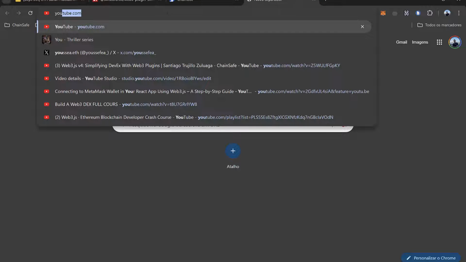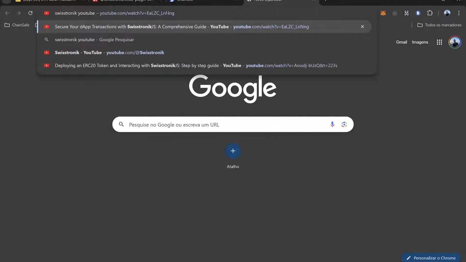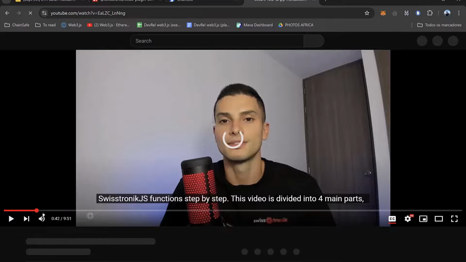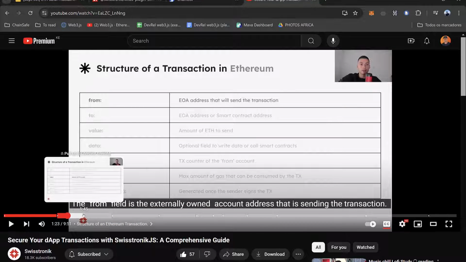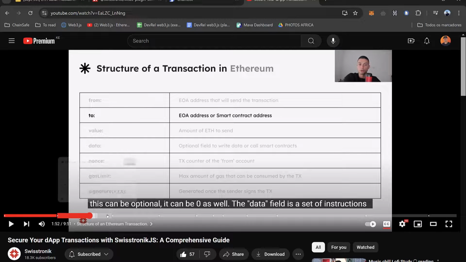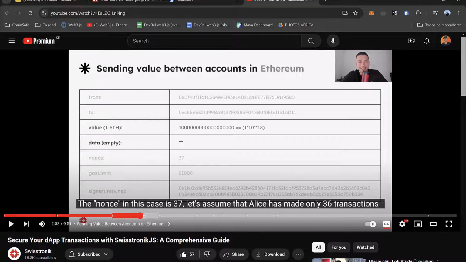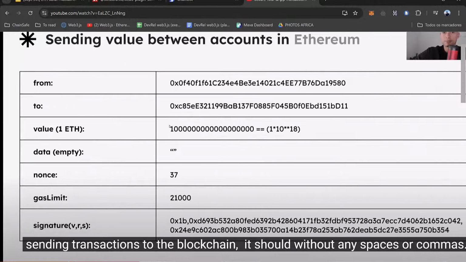I have this video here. This is just for you to understand this a little bit. Okay, so this is the structure of a transaction in Ethereum.